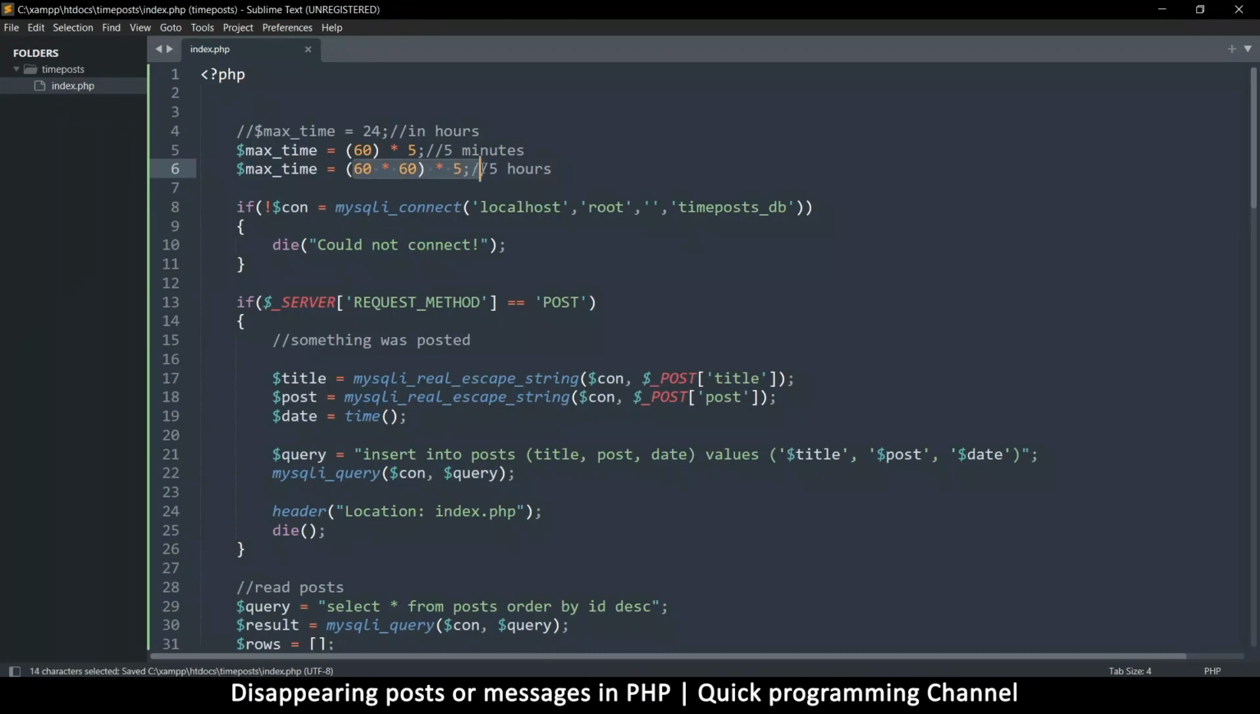So that's 5 hours right there. Let me move this up, and I'm gonna leave this one here. And for this, we're gonna use 60, which is 1 minute, by 60, which is 1 hour, by 24, which is 24 hours. Okay, so 24 hours there, that's 1 day.